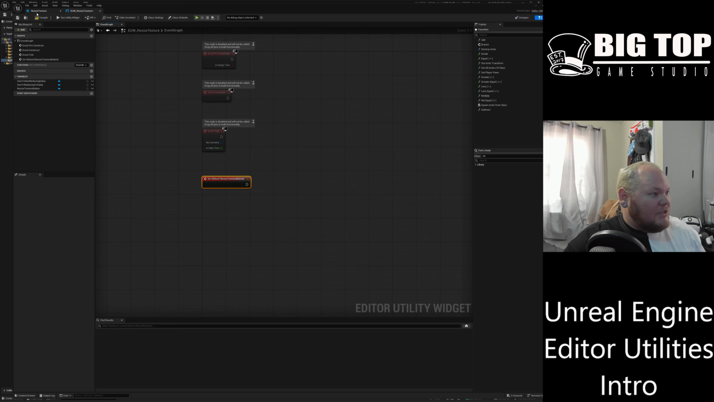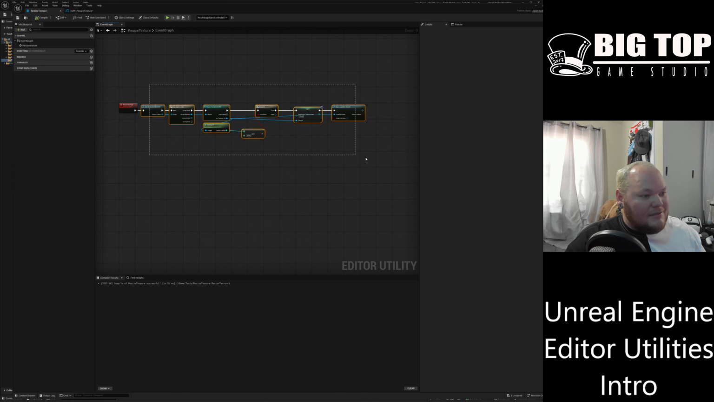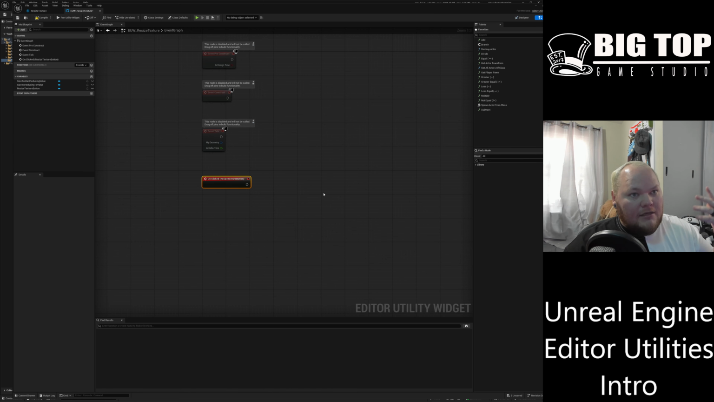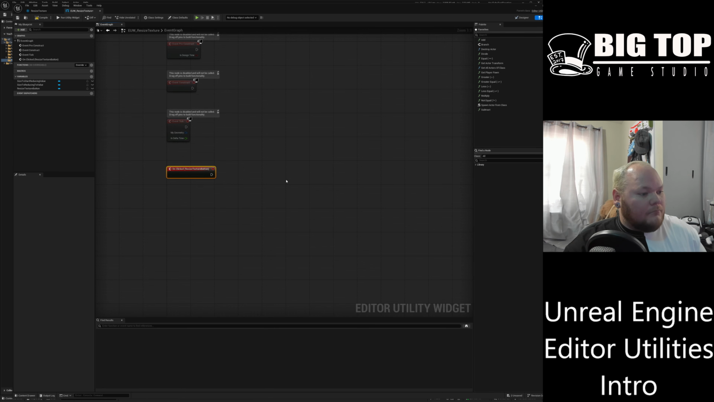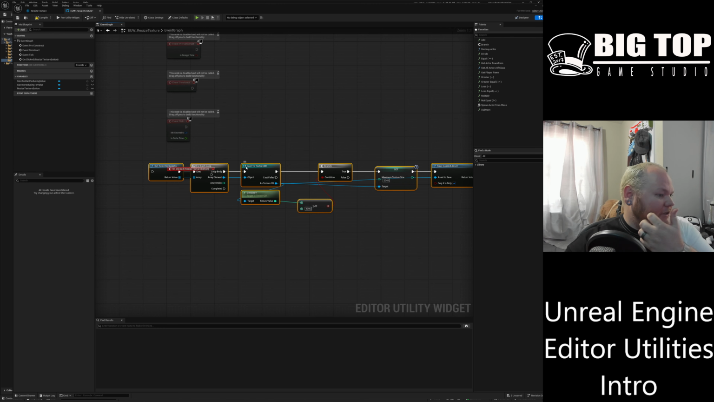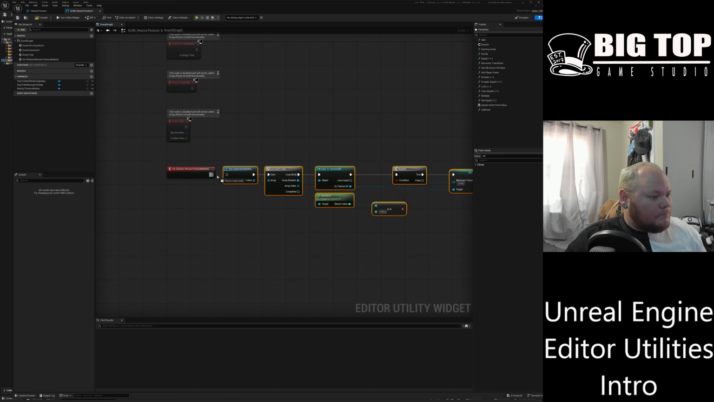For the sake of time, I'm actually just going to copy everything we did here because this tool is going to do the exact same thing as the asset action utility version. It's just going to be with a button instead and with our variables. I'm going to copy that right over.